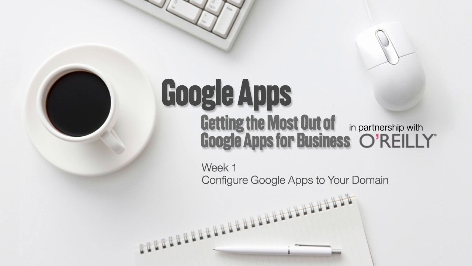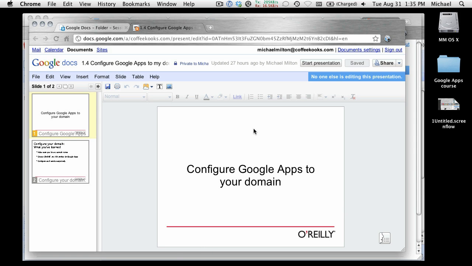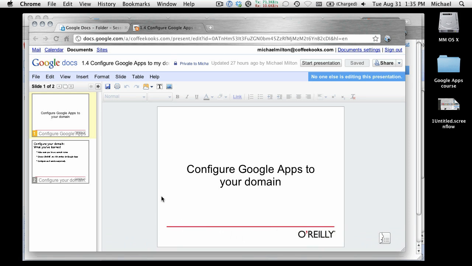So let's go ahead and fire up an instance of Google Apps for the very first time. And this is where we're going to start dealing with the first question, which is a big one, which is how you're going to operate with various types of domains.